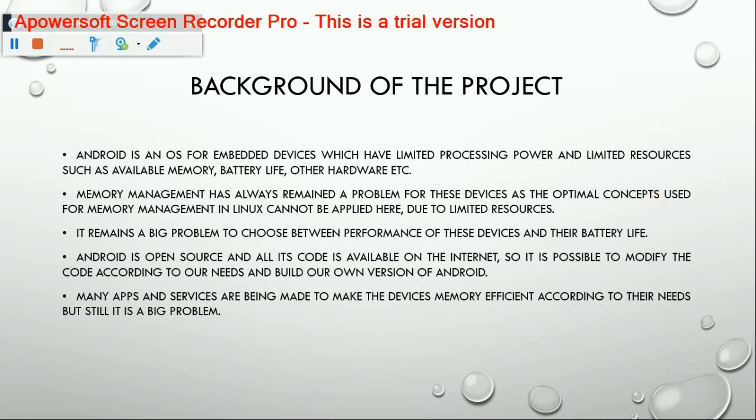Android is an operating system for embedded devices which have limited processing power and limited resources such as available memory, battery life, and other hardware resources. Memory management has always remained a problem for these devices as the optimal concepts used for memory management in Linux cannot be applied here due to limited resources. It remains a big problem for these devices to choose between performance and the battery life.